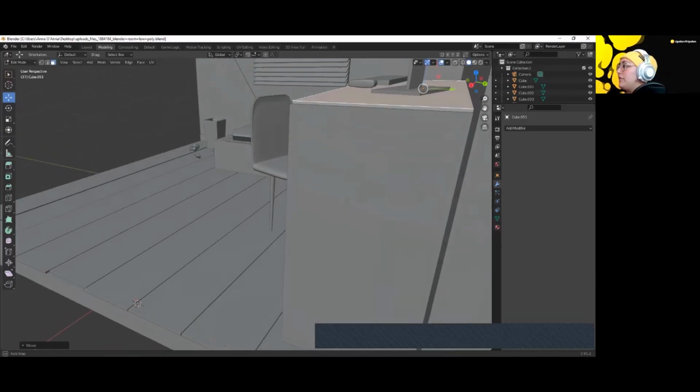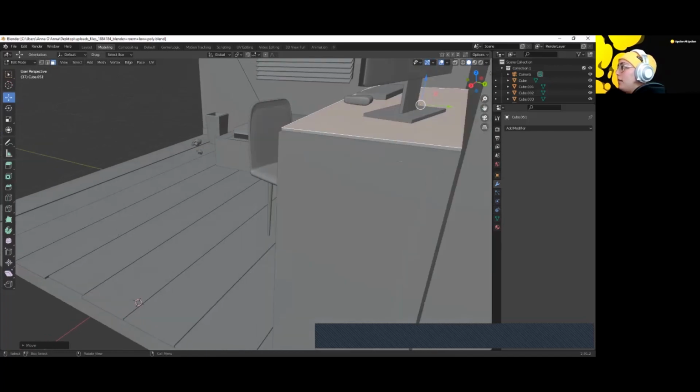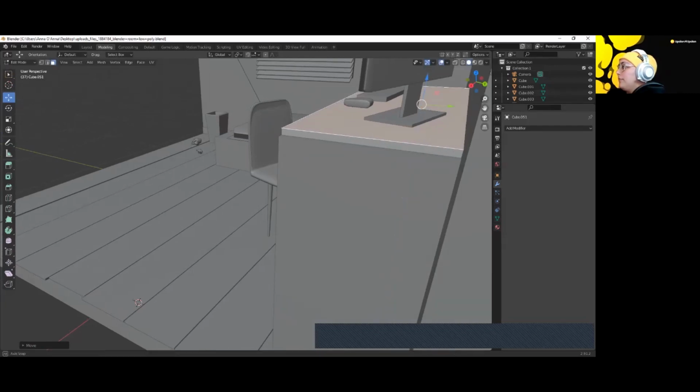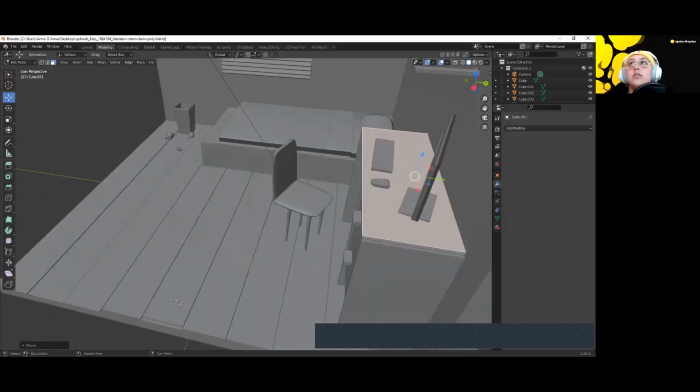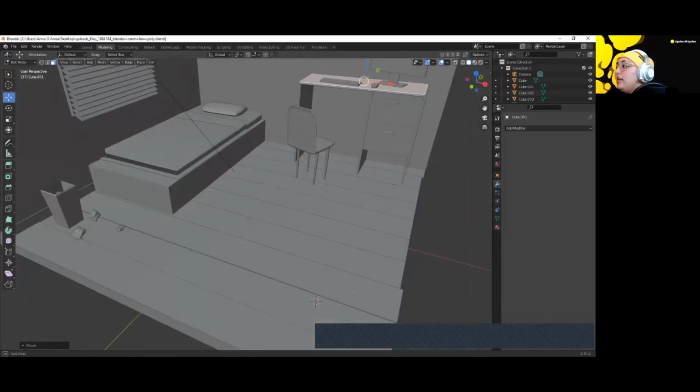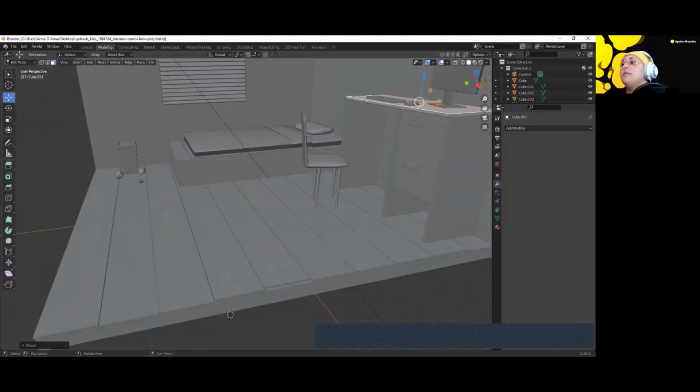Oh, now my mouse is floating. That's okay. There we go. That works. All right. So those are the 3 ways that you can actually transform something in the scene.